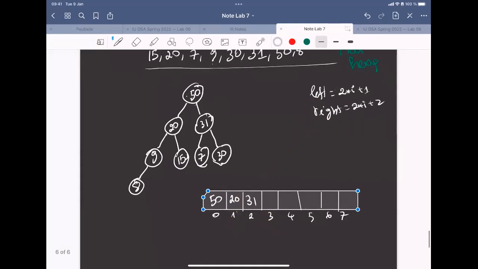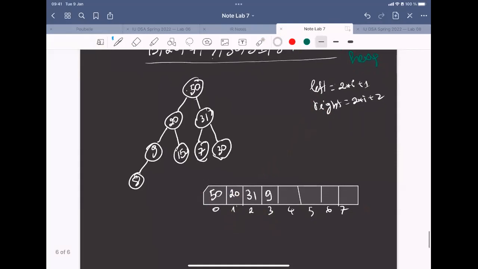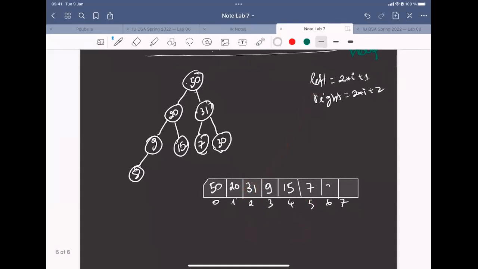So you insert 9 here, and then the right child 14. When you pick up 31, you use the same formula. You have 2 by 2 plus 1. It gives us 5. So we will put the left child of 31 there, and then the right child of 31 at index 6. And finally, we have 8.